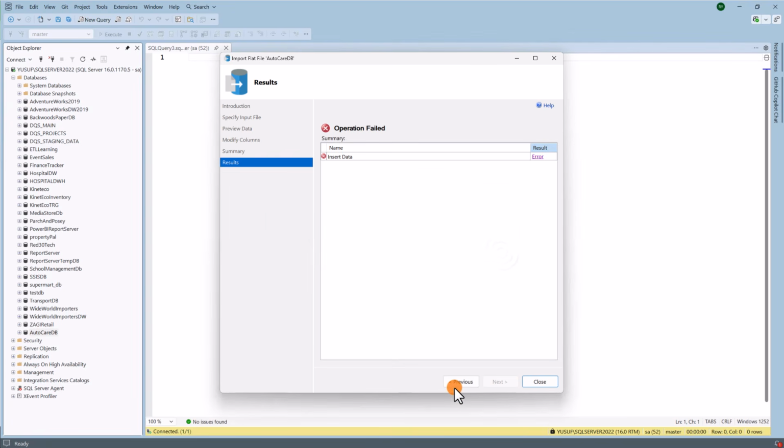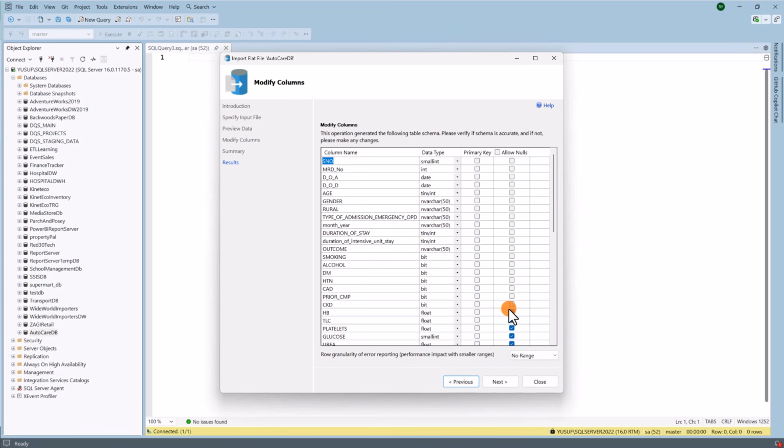So what I will do is just click on previous, and then just set allow nulls for everything. The meaning of allow nulls is that what we are trying to tell SQL is that a particular column can have no value in it. So if you untick this allow null, what you are trying to say is that in DOD, which is date of discharge, there shouldn't be any null value.